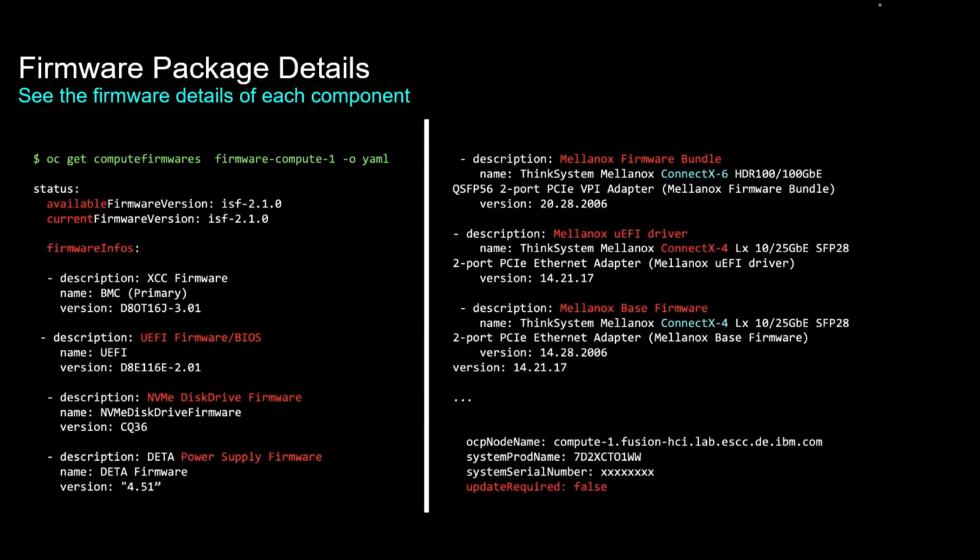So we test the whole stack in the lab, make sure everything fits to the OpenShift version, fits to the CoreOS, fits to the hardware we have in place, and then we build one Spectrum Fusion firmware package, which is called the Spectrum Fusion version. So this was 2.10 at the time. The next one is 2.30. And if you want to get the details about that, you get all the details about what BIOS version we have, what NVMe disk drive firmware we have, what power supply firmware even.